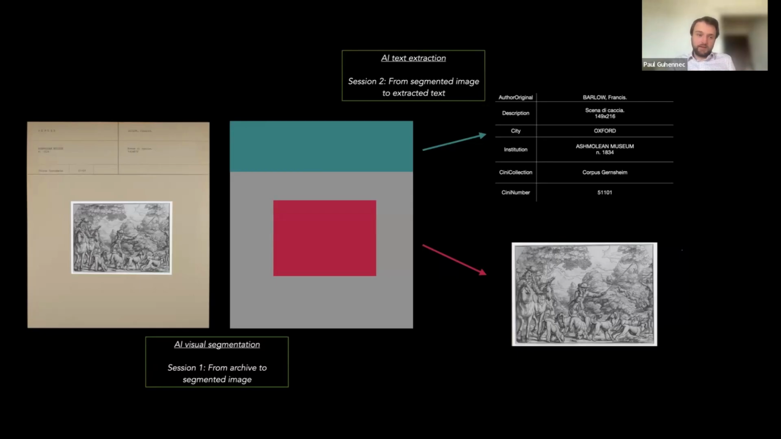Session 2 is focused on how we go from this text segmentation to a structured database. Namely, how we go from a series of characters to a proper structured database that has a column that says the author is this, the description is that, the city is that, etc.